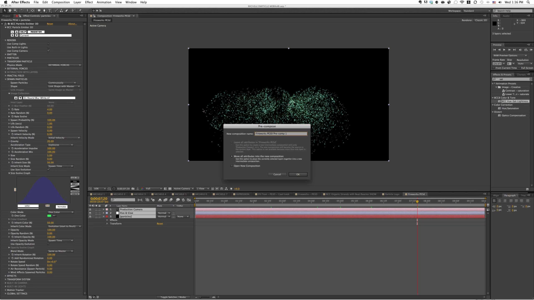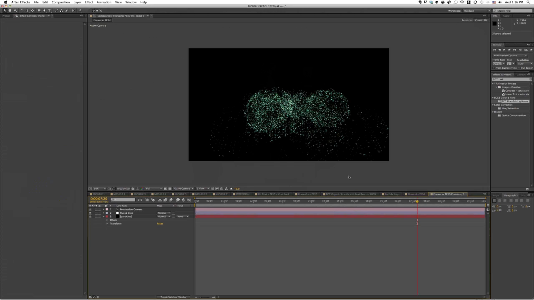All right, so I'm going to move all of the attributes to the new composition, and I'm also going to check this box, Open New Composition. We're going to go back to this one a couple of times, so it'll just be convenient if it's open in there. So there it is.